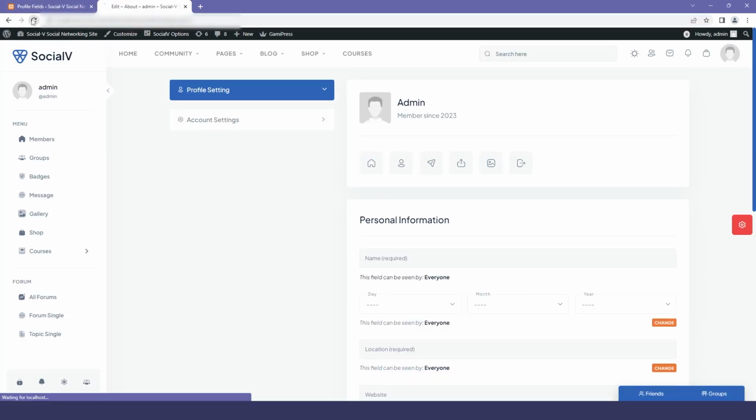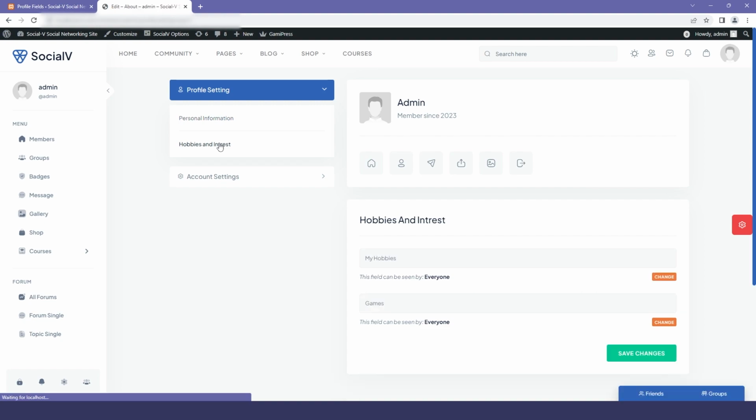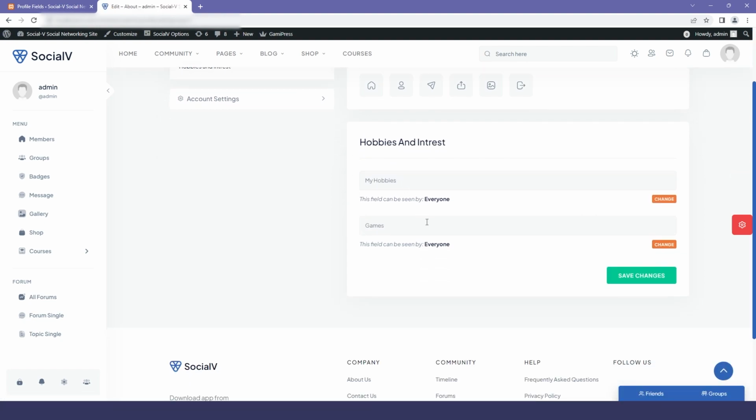Now to check whether our changes have been done or not, we will move to the website and refresh it. So here you can see that our changes have been added. Our Base is changed to Personal Information, and also a new field group, that is hobbies and interests, has been added. And this is how you can set up your BuddyPress settings and also your profile settings.